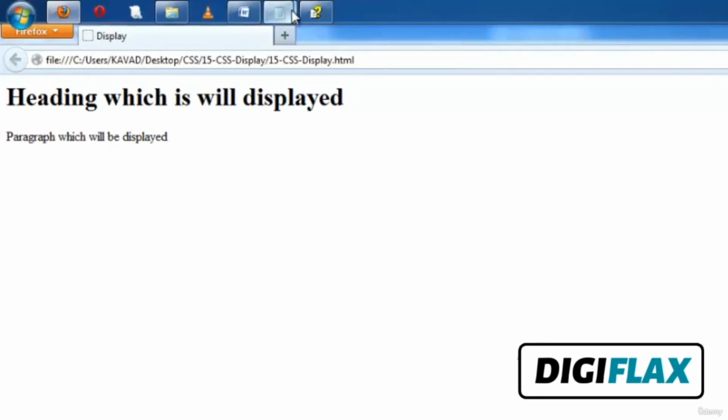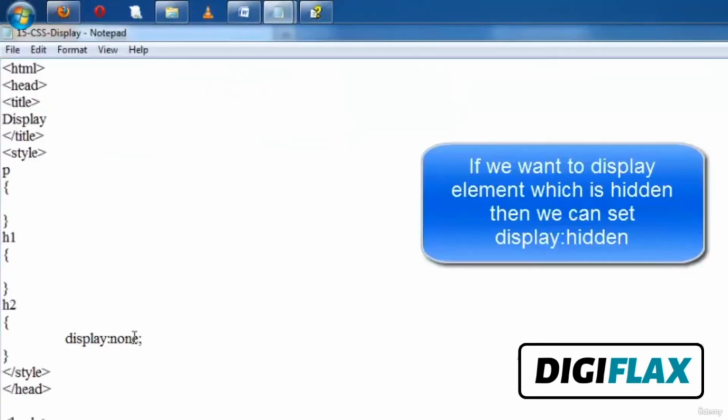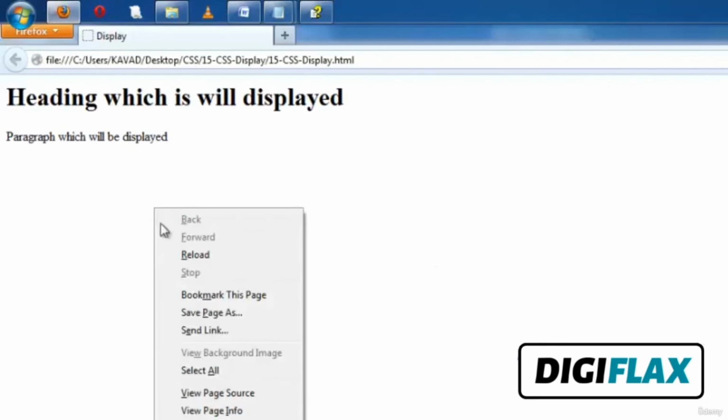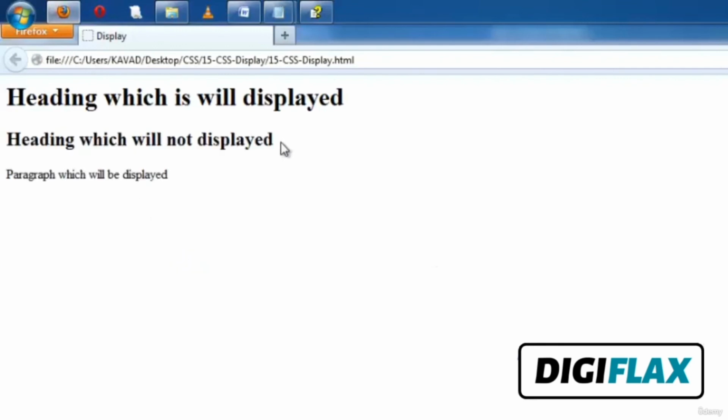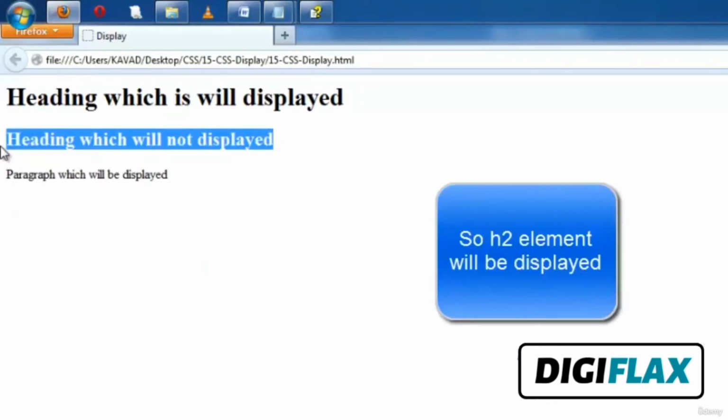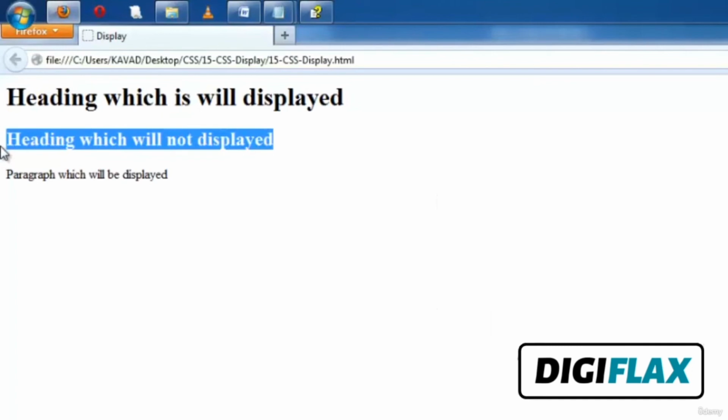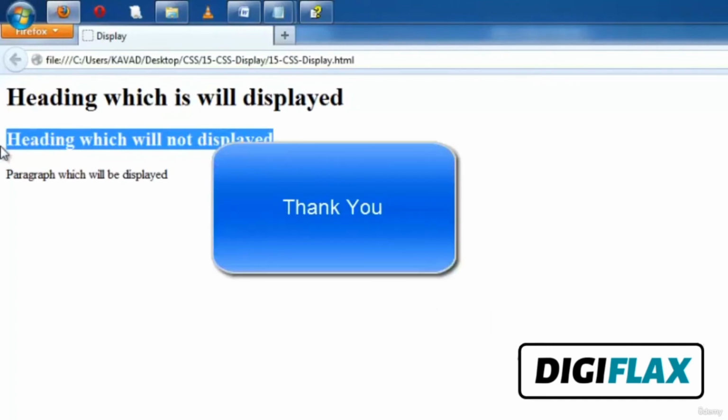If you want to display the element, then we can set display hidden. So now the h2 element will be displayed. We can see the h2 element is displayed when we set display equal to hidden. So this is the way we can set display and visibility property to hide and display the element.